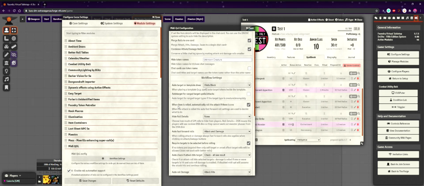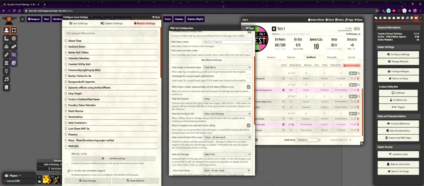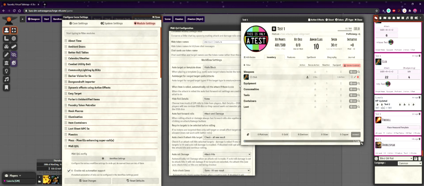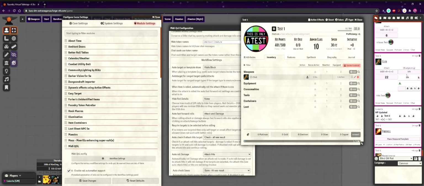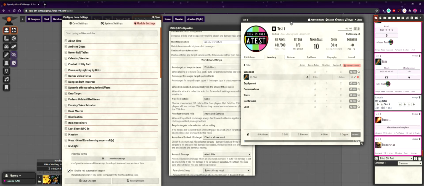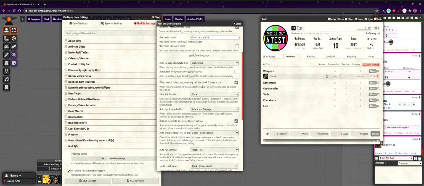When an item is rolled, automatically roll the attack if there is one. So in other words, for instance, like the club I was using, since I rolled the attack, it rolled the damage automatically if there is one. So if this was an item that just had an attack but for some reason had no damage, it would just roll the attack. Still, if this was disabled, it would roll the attack but not roll the damage automatically. It would just say that it hit and then you roll the damage.